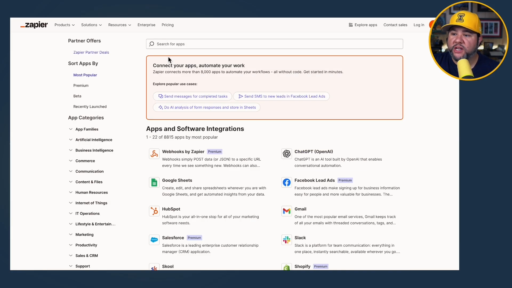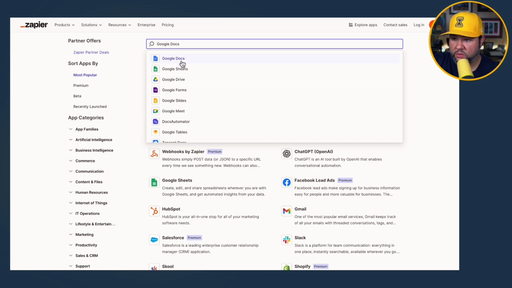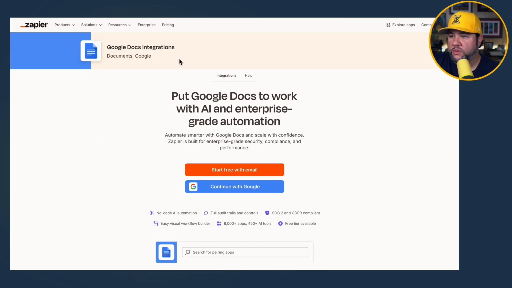So let's take a look at another maybe common app, right? We can do Google Docs, right? So we'll say Google Docs here. And you can see you have all sorts of Google tools here, including Google Meet, which is cool. So, actually, yeah, let's do Google Docs.